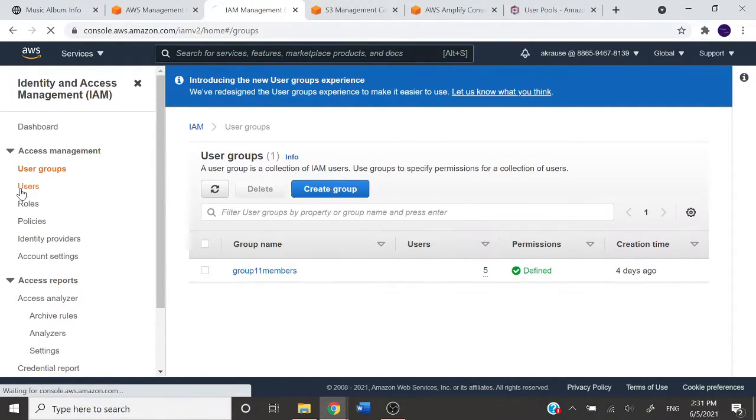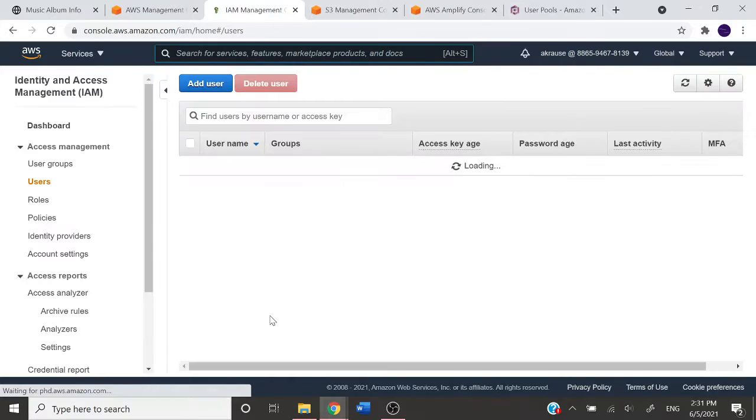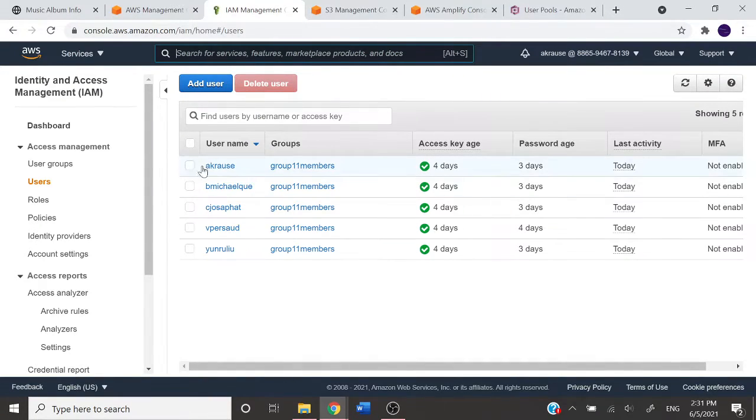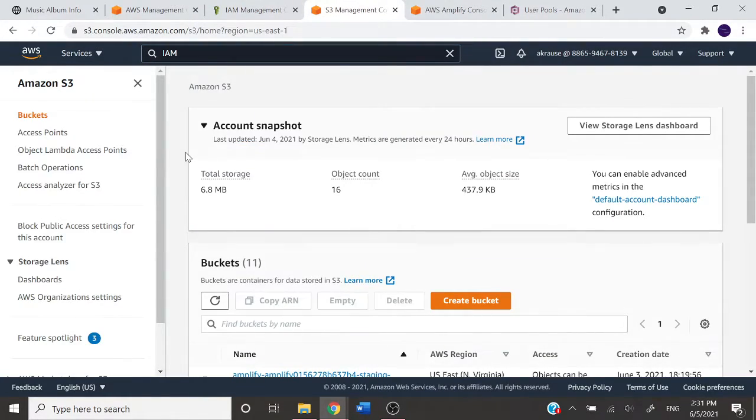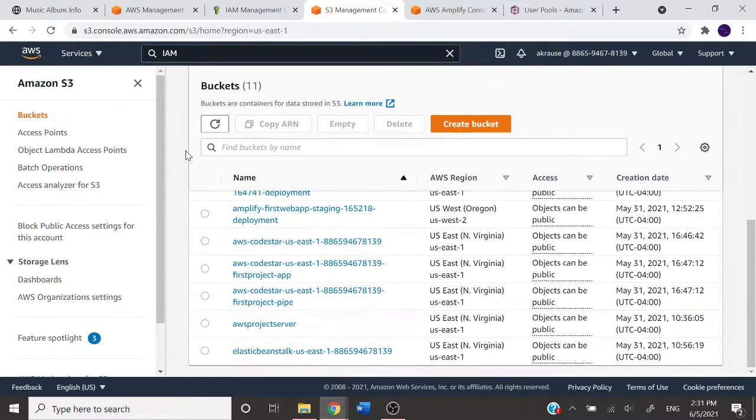So if we go to users here, we can see all 5 of our group members are listed. We were all given our own unique username and password so that we were able to sign into the collaborative environment. The next service that we used was Amazon S3, which is essentially a file storage service provided by AWS.